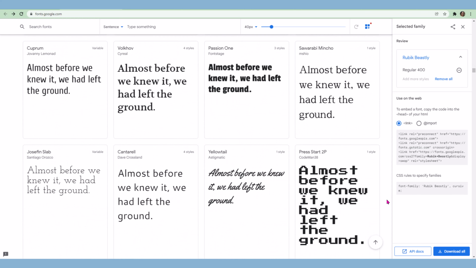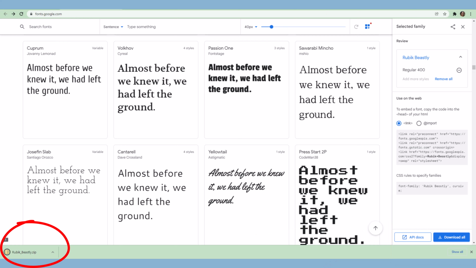Now, step 2 is simple as well. When you come across a font that you would like to upload, simply click on it. Then scroll down to the bottom of the page and click the Download All button. When you do that, the font file will download onto your computer.